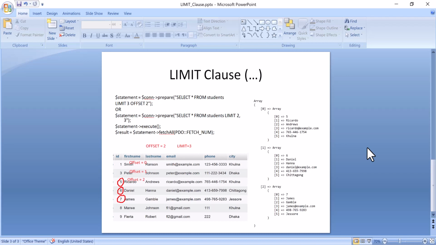So this is the basic of the limit clause. I hope you have understood it well.